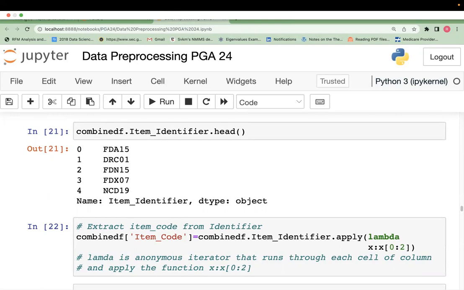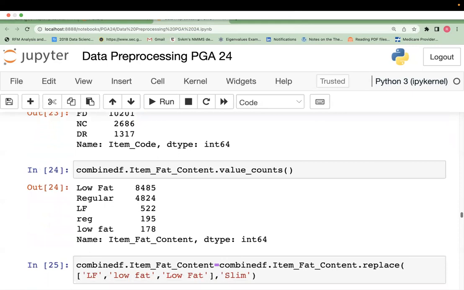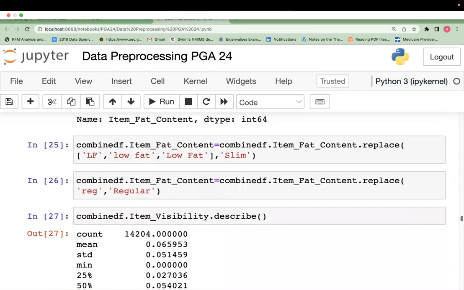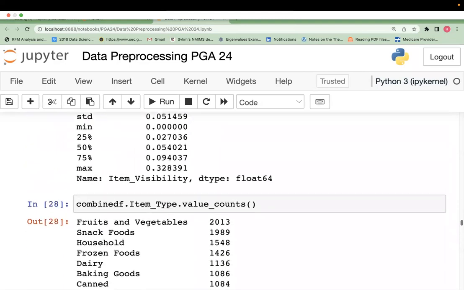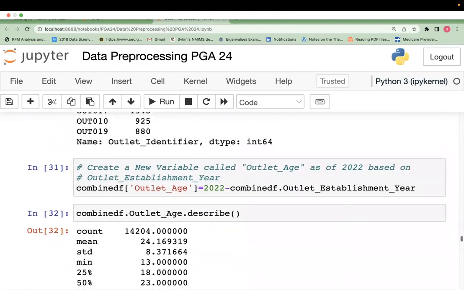So I have extracted the first 2 letters and we found out there are 3 categories: food, non-consumables, and drinks. Then fat content has duplicate levels. So we have corrected the duplicate levels, right? Duplicate levels are there because of data entry mistakes. We have corrected them into 1. Then we have checked each and every variable. Then we have calculated a new variable called outlet age based on establishment year.